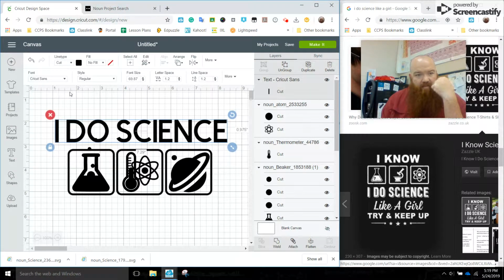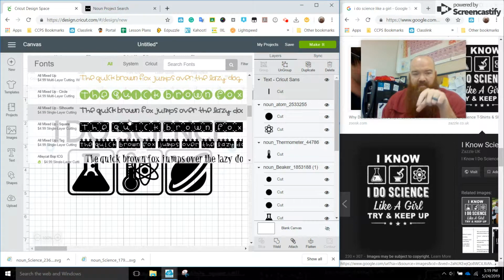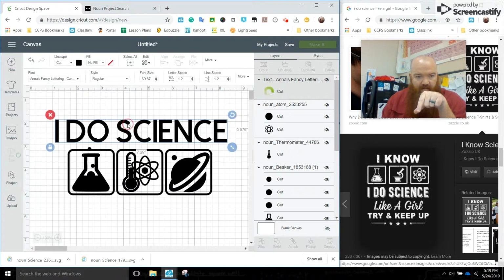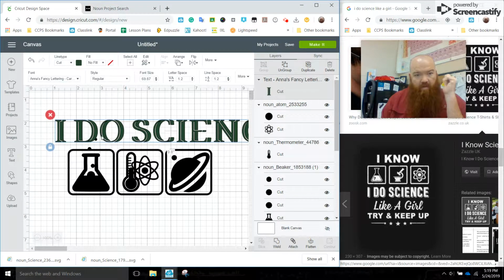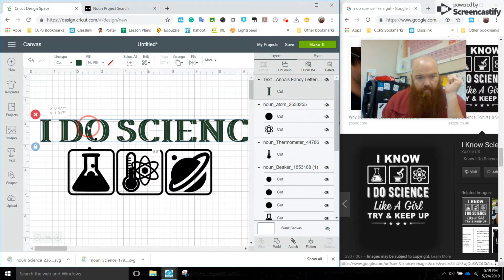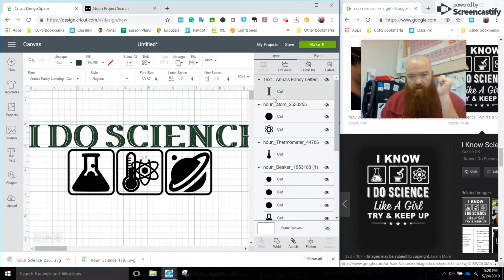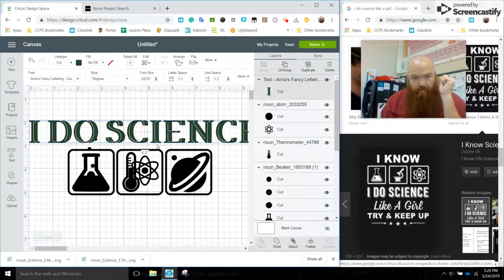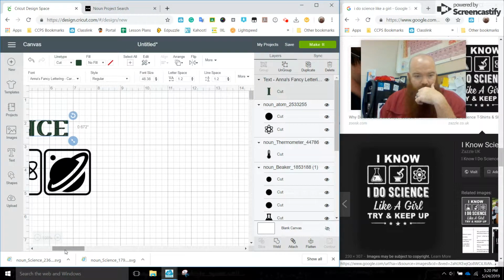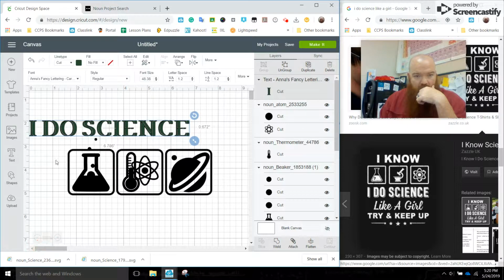So I'm going to pick a font that's a little more. I want three different styles of font. The first one could be something sciencey. I don't know, something you would find on a cover of an old science textbook, possibly. Some kind of fancy letters. There we go. I think that looks pretty good. I'm going to shrink it a little bit though. It just doesn't want to be shrunk. Oh, there we go. All right. So I do science.